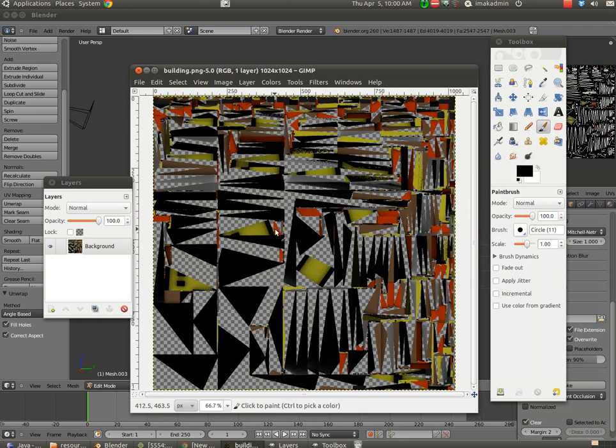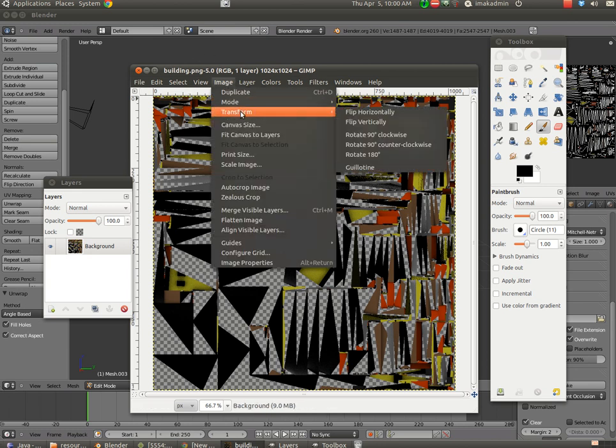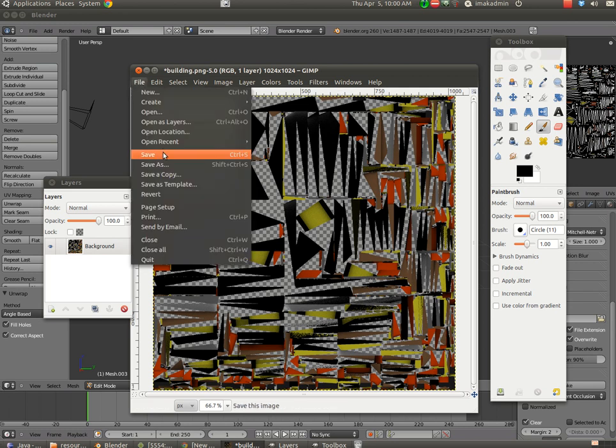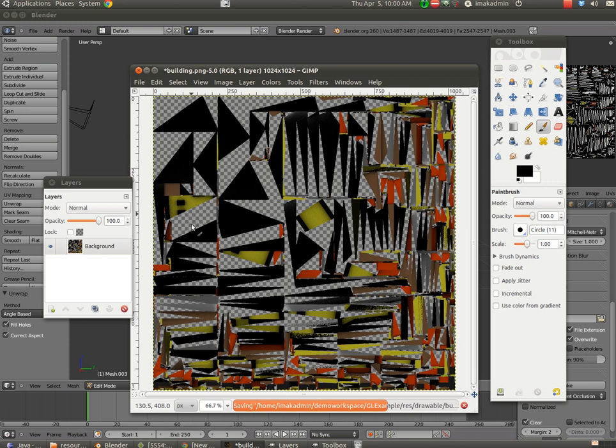In order for this to work, we have to flip it over. I'm going to choose Image, Transform, and I'm going to flip this vertically. Boom. So now the image has been flipped vertically, 180 degrees. File, Save. So I've baked materials to an image, I've opened the image up in a graphics editor, and I flipped it over. You have to do that for this project to work. Now that I flipped it over, we're in good shape.